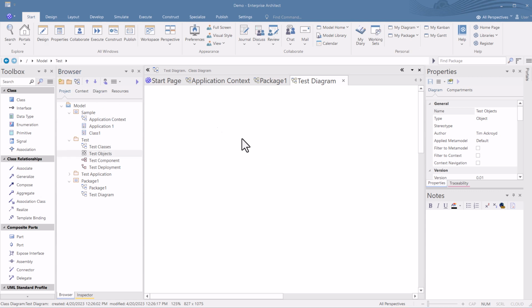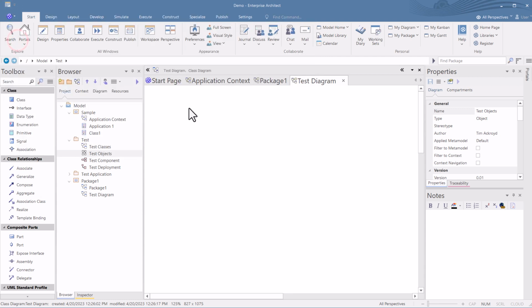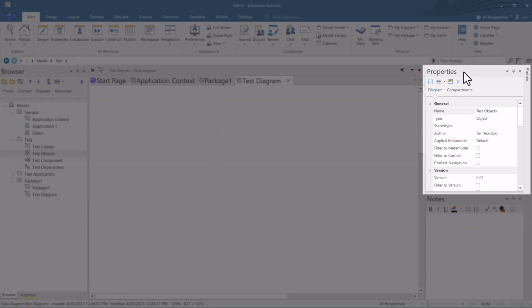All right, let's quickly go back to our default layout. I'm going to use the workspace here. I'm going to select default. It's going to clean things up and get us back to our default factory layout. I have some diagrams that are open here. I'm going to skip over the workspace, the work area in this case, and cover it in more detail as we're progressing. Let's move to properties.